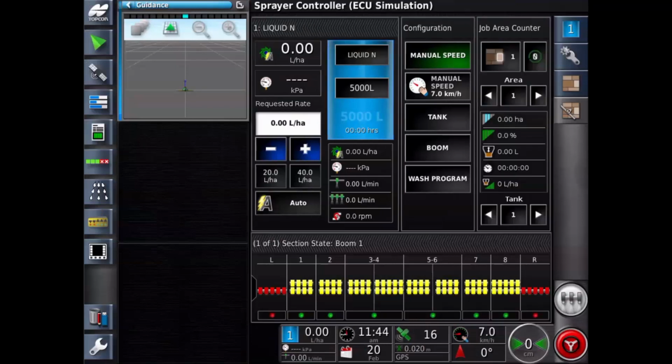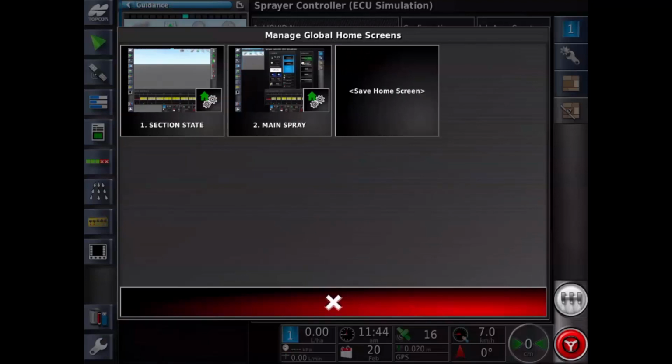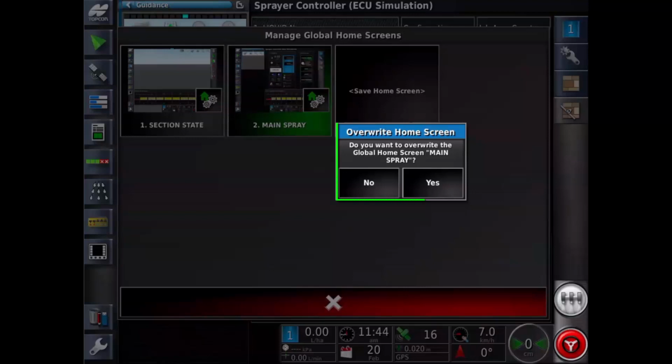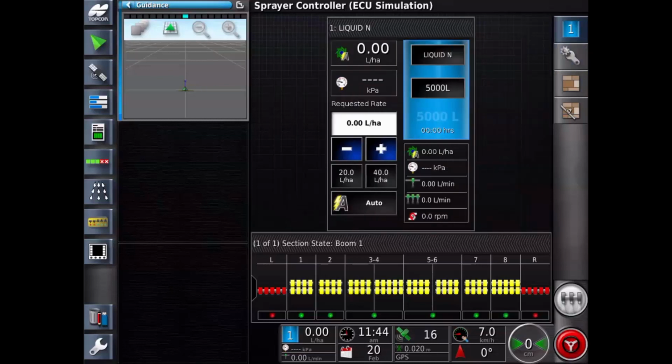Once created, layouts can be updated at any time by making the desired screen changes, then selecting the layout to update. When doing this, an Overwrite Home Screen warning is displayed. Select Yes to overwrite. You can change the layout name if desired, otherwise tick to confirm.